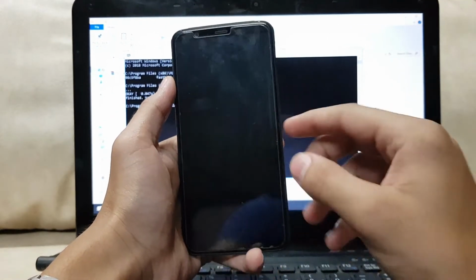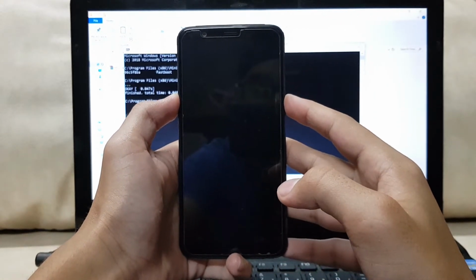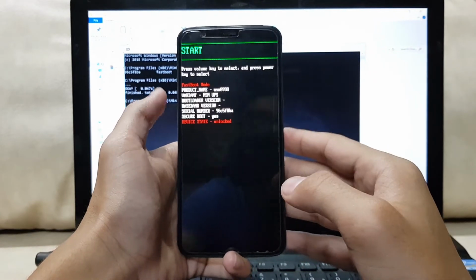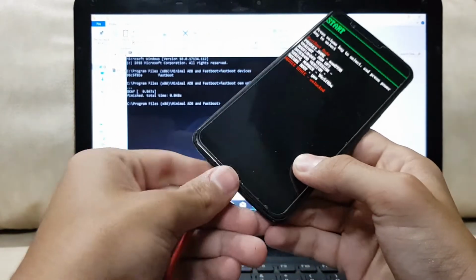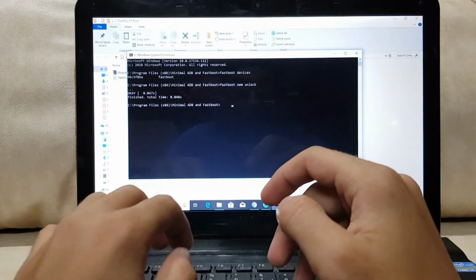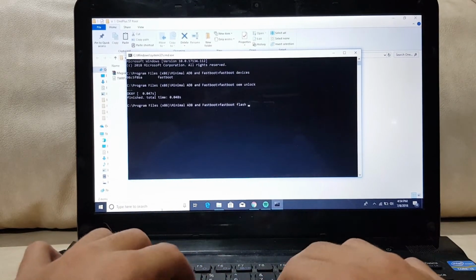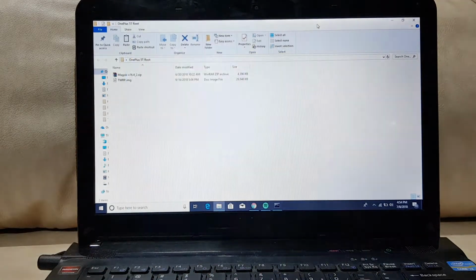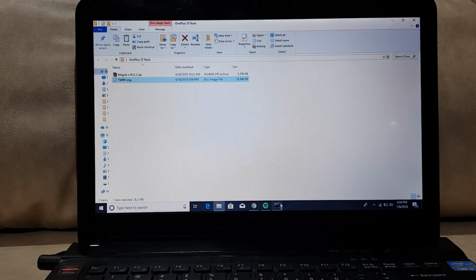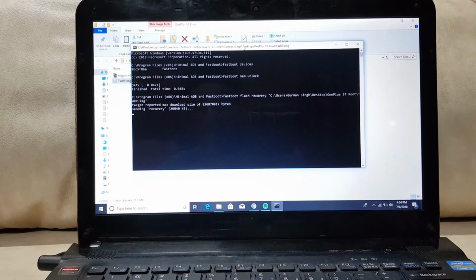Once it shuts down, press the power button and the volume up button simultaneously. And just when you see the screen, leave the buttons. And here, you will see the screen again and connect it to your data cable and leave it aside. And get back to this command window. Here, type this command, fastboot flash recovery, and go to the place where you have downloaded and stored that recovery. And here, just slide this to this command window and hit enter.